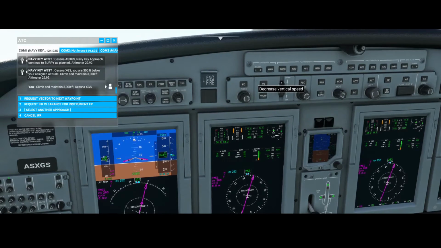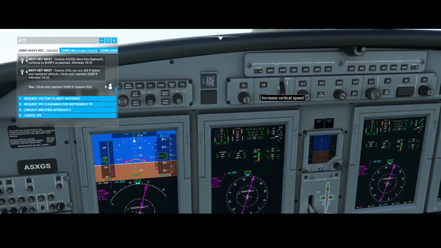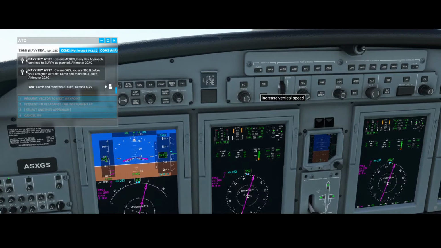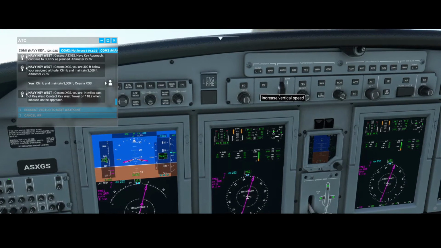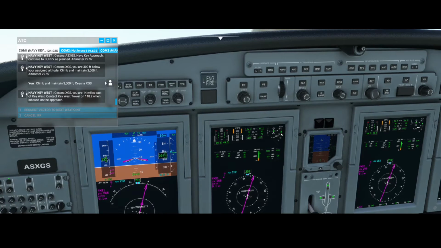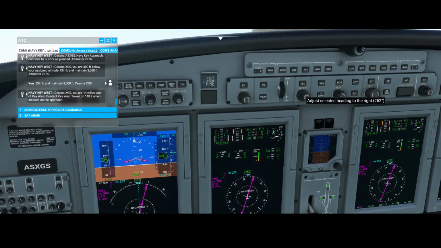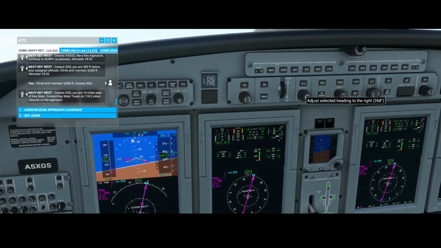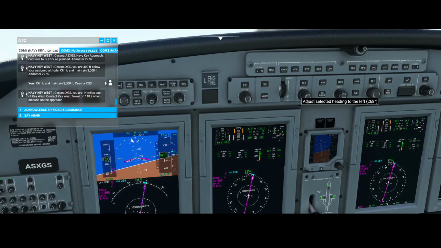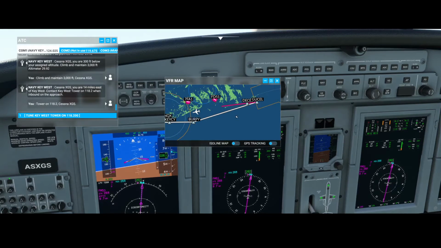Take some corrective measurements. Cessna X-ray Golf Sierra, you are 14 miles east of Key West. Contact Key West Tower on 118.2 when inbound on the approach. First we need to switch a bit with the airplane, so you can always like this a bit. Tower on 118.2, Cessna X-ray Golf Sierra.